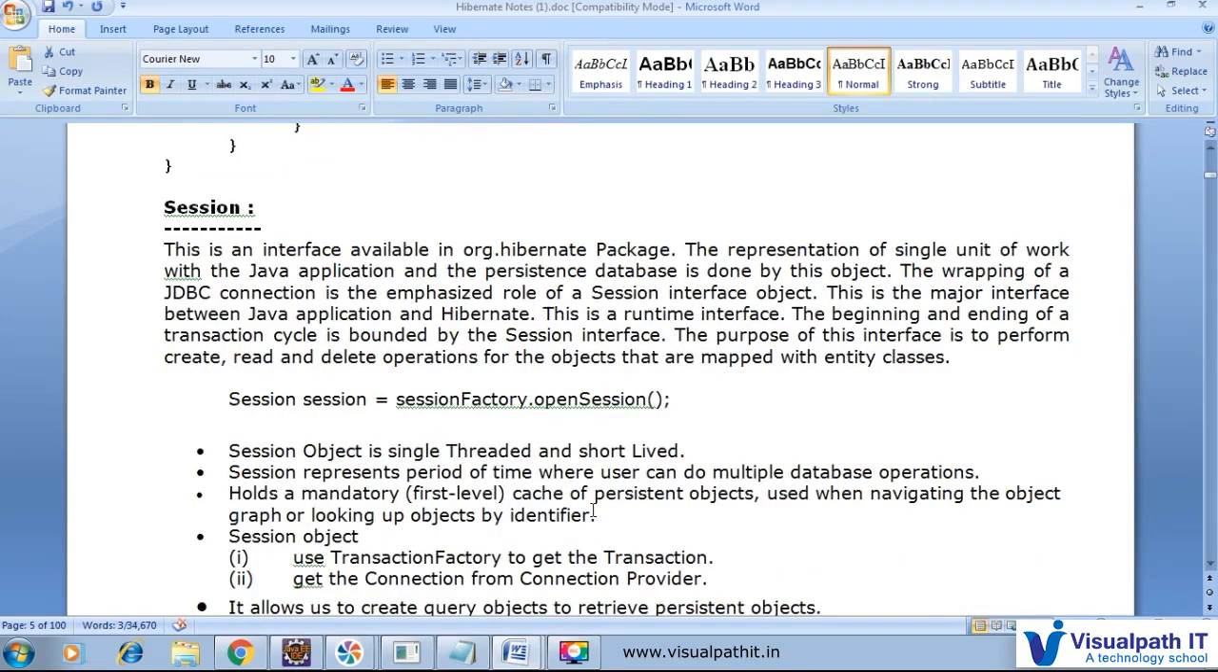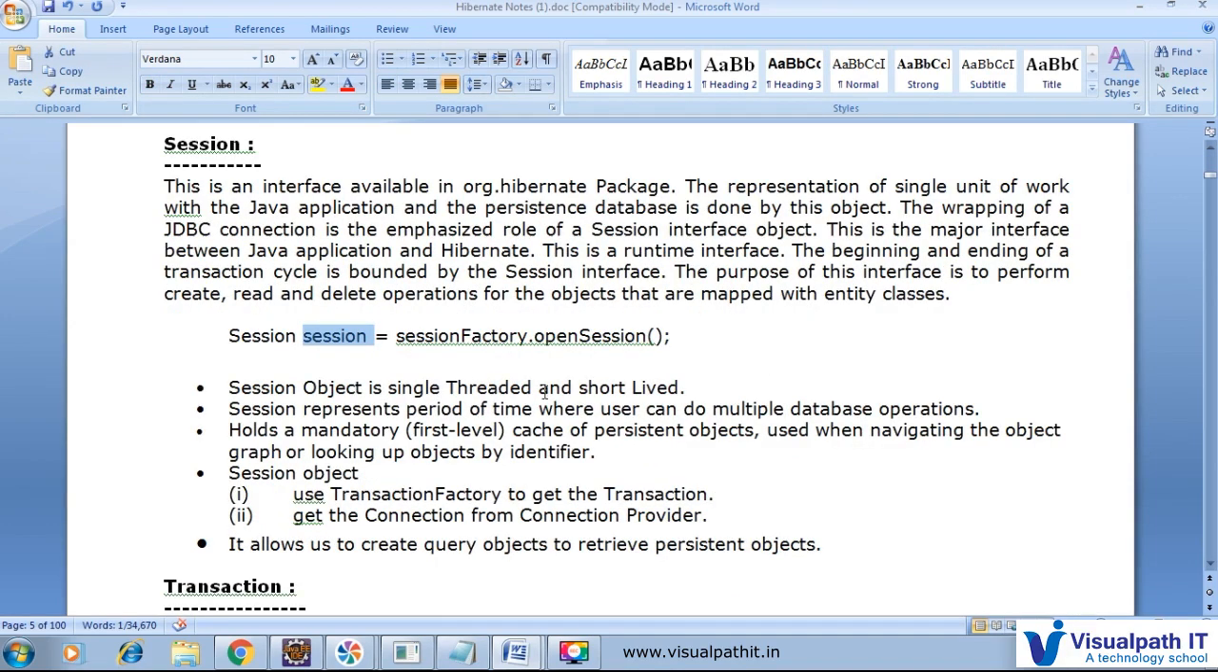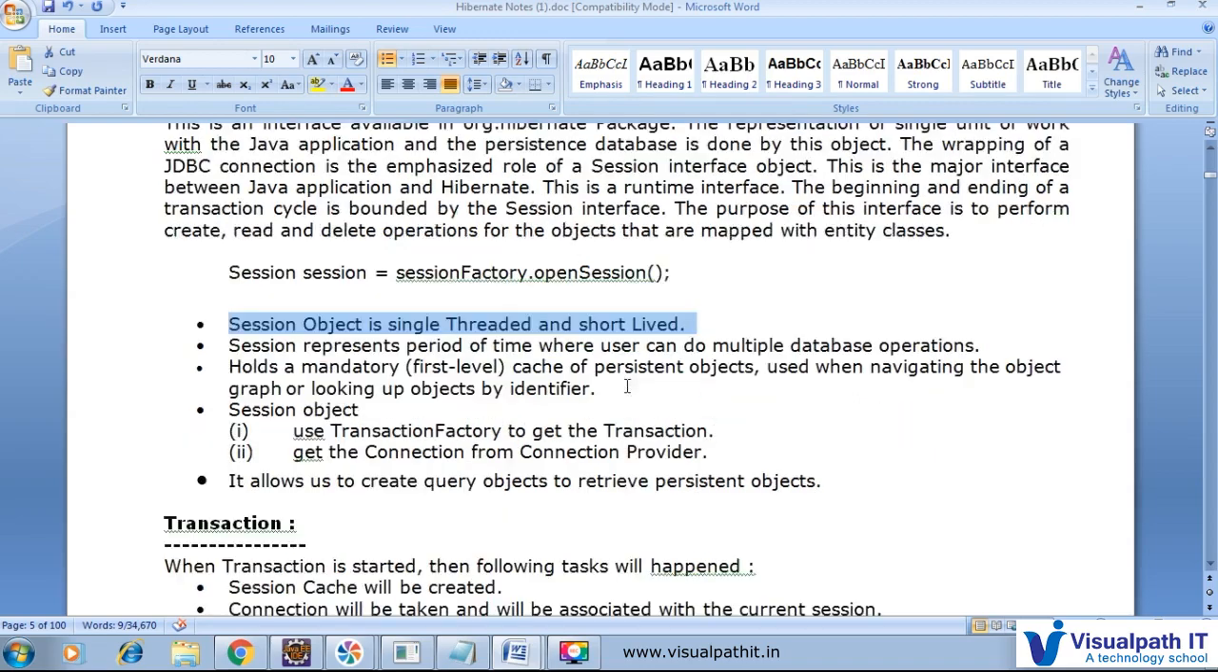The next is the session. A session means a one-time duration where the user can do multiple tasks, and a session is created through the session factory. So we have the session factory, and when we call openSession, the session is created. The session object is single-threaded and short-lived, meaning it exists for a one-time duration where the object performs some operation. Once the operation is done, the object is destroyed. So a session represents a period of time where the user can do multiple database operations.